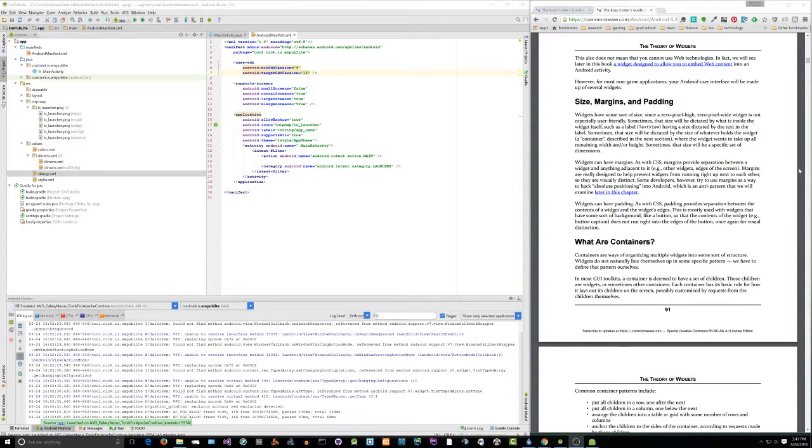Widgets can have padding. As with CSS, padding provides separation between the content of a widget and the widget's edges. This is mostly used with the widgets that have some sort of background, like a button, so that the content of a widget, for instance the widget caption, does not run right to the edges of the button, once again for visual distinction.